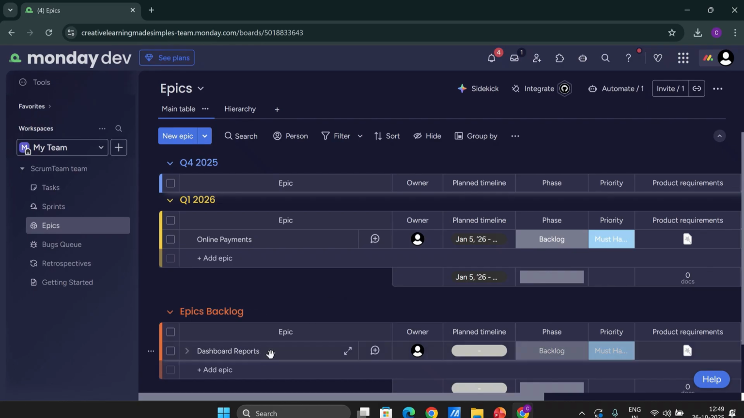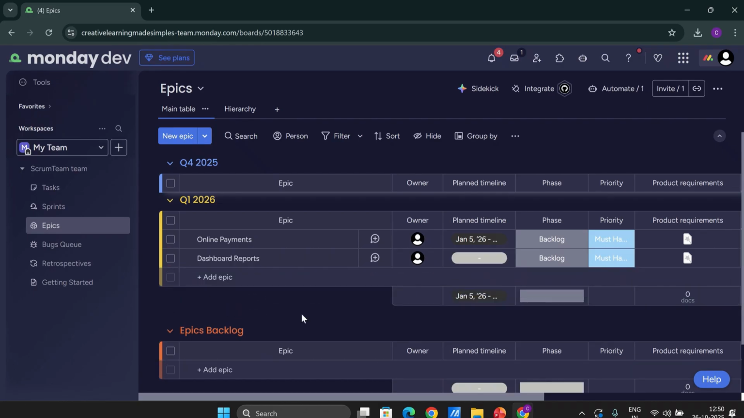Okay, and let's say this dashboard reports also we are going to have in the Q1. So this is how we can look at what all epics our team has planned in each of the quarters: the quarter remaining in 2025, and the upcoming quarter of 2026. So we can easily do it like that.